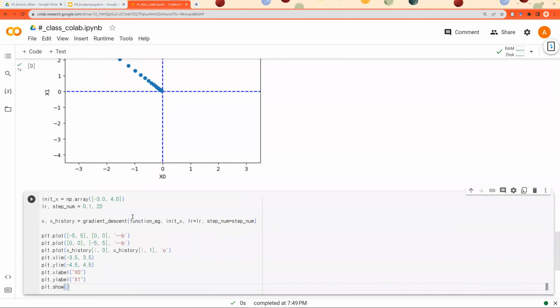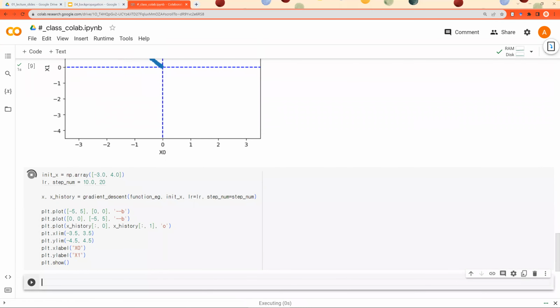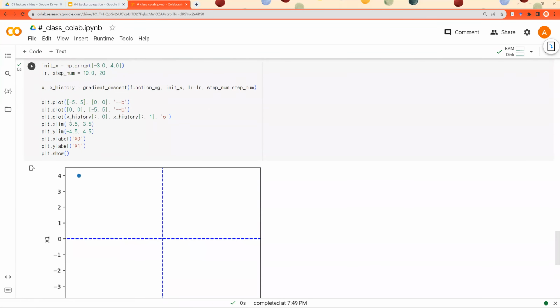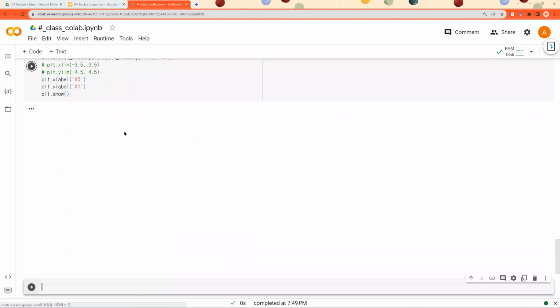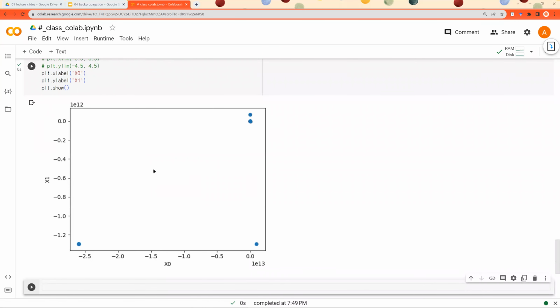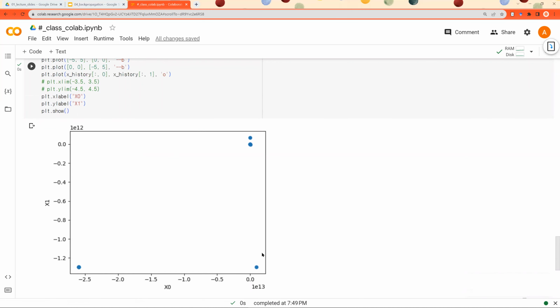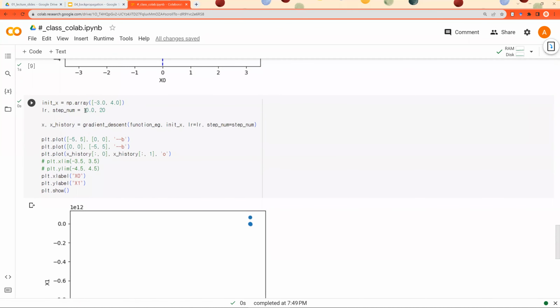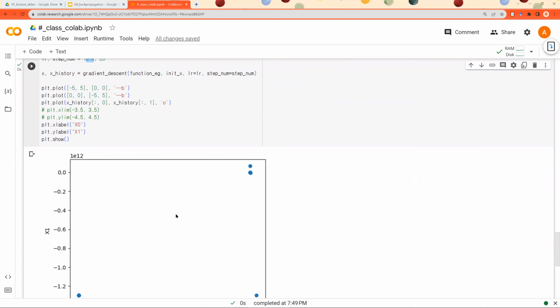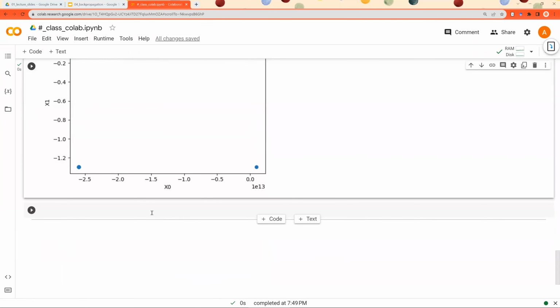What if we use a huge learning rate, like 10.0? What would happen? Let's remove this limit here and here. Then it goes here and there. So if we set our learning rate as 10, it does not reach the minimum. And let's see another example.